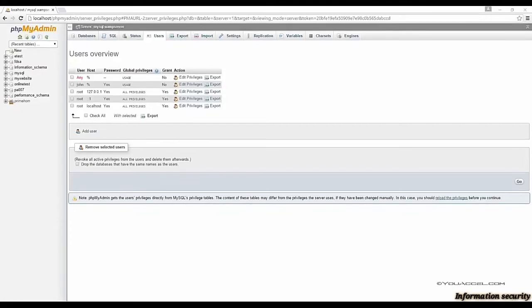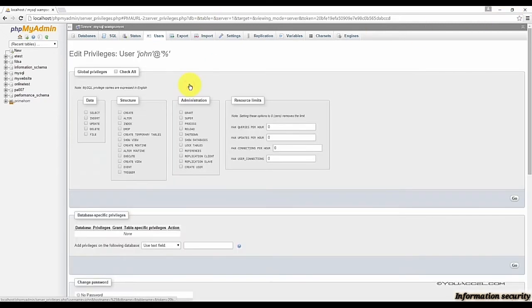Now that we've created a new user, we can assign the user database and table-specific privileges. To get started, click on the Edit Privileges button next to our new user. We can skip past the Global Privileges section because we've already specified not to give the user any global privileges.